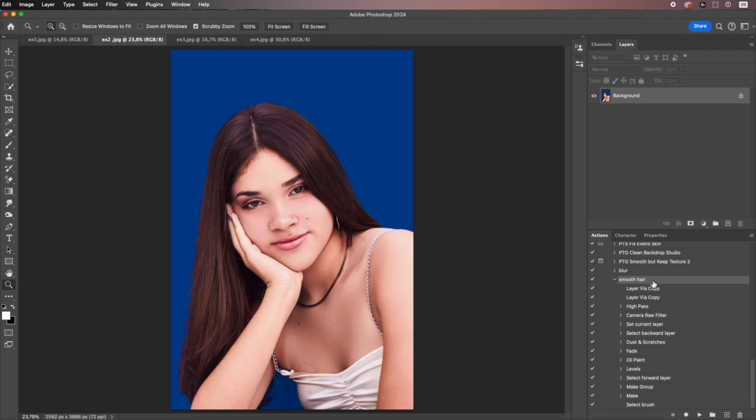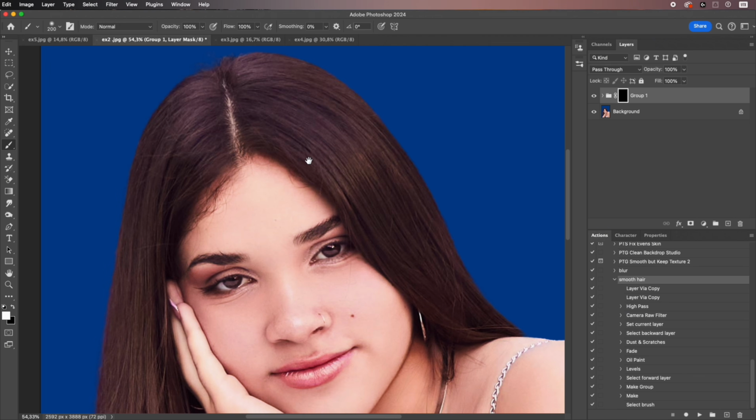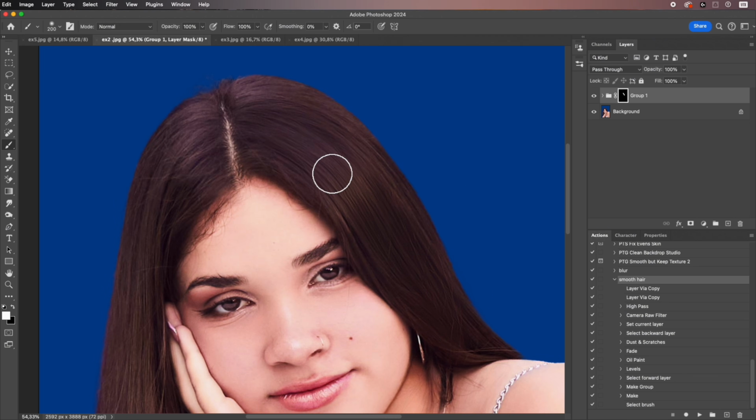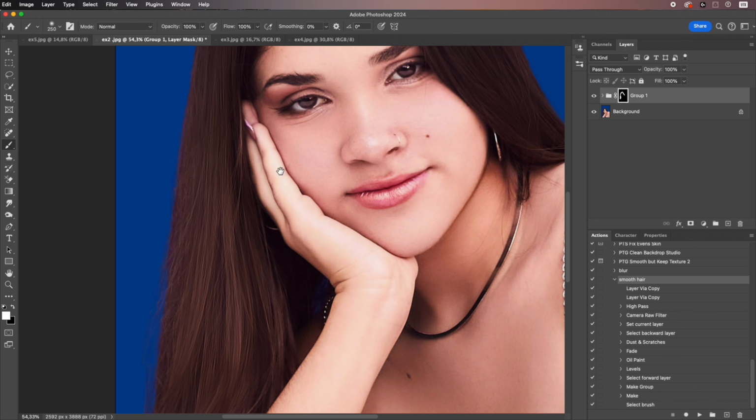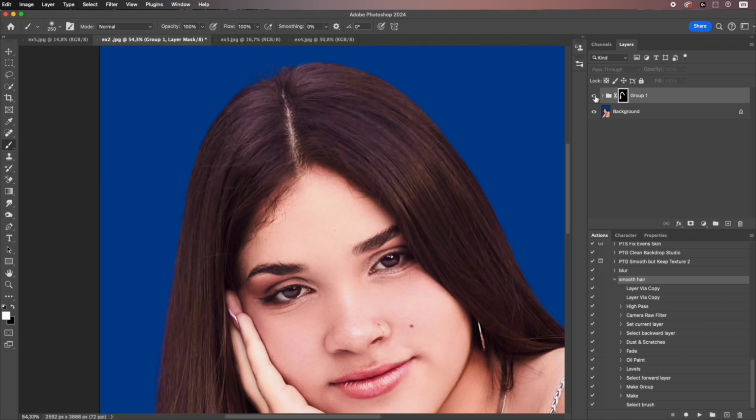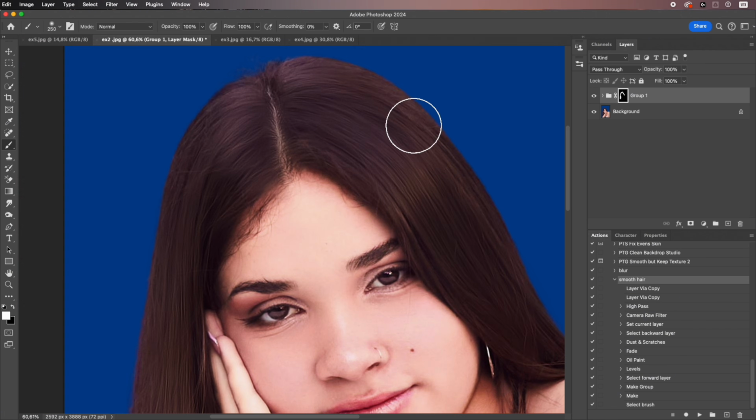Now let's try it on a few different images with just one click. By painting over the areas where the hair needs smoothing, you can clean it up very quickly while still keeping it natural. However, depending on each image, the strength of the effect may vary, so you can always reduce the group opacity to fine-tune the result and keep it looking natural.